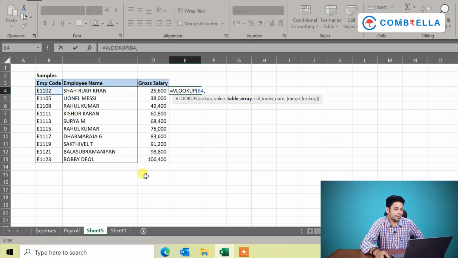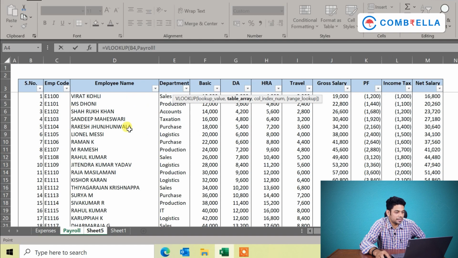So in table array, come to the base data again. Select the first column of the table array, which should be the column in which you have given the lookup value. If you see in this base data, the lookup value is here, the employee code column, and this should be the first column of the table array which you should start from.